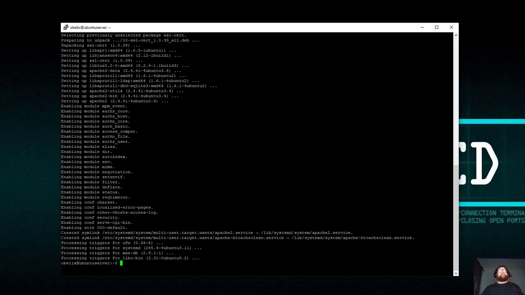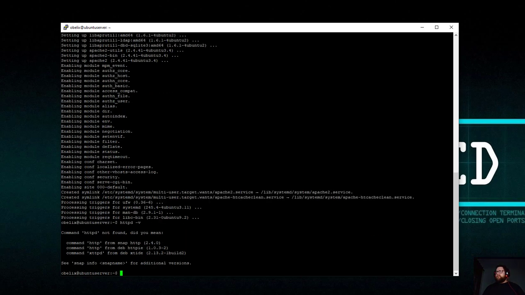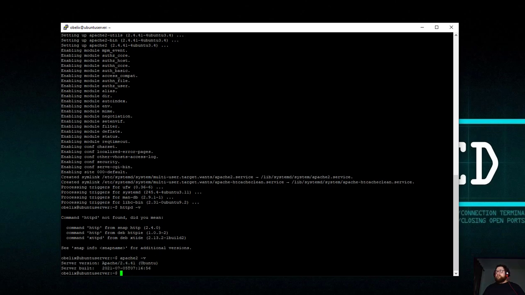So we are done installing Apache. First let's check the version for Apache. HTTPD, I think it's something like that. It's not that, so apache2. Let's see this one. Yeah, here we are. Apache 2.4.41 Ubuntu server. Okay, clear.